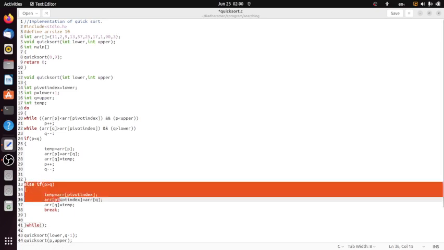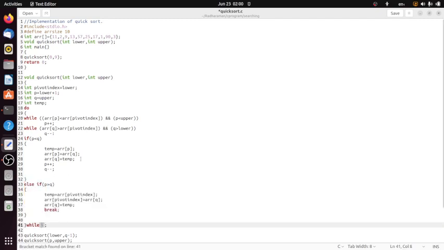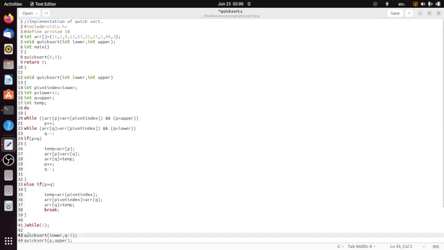If this code is not satisfied, then the loop will go on continuing. But once it satisfies the condition p is greater than q, then it is executed and it comes out of the loop. So the while loop will always keep executing, whatever the condition, but when this becomes true, it comes out from the while loop, and the recursive quicksort is called for those two halves separately.